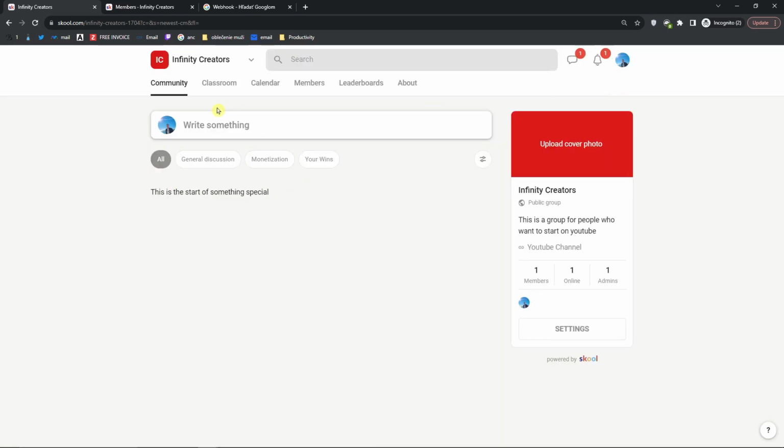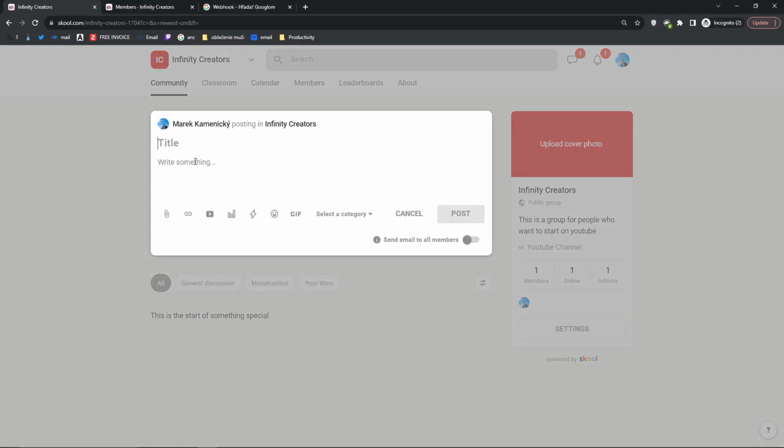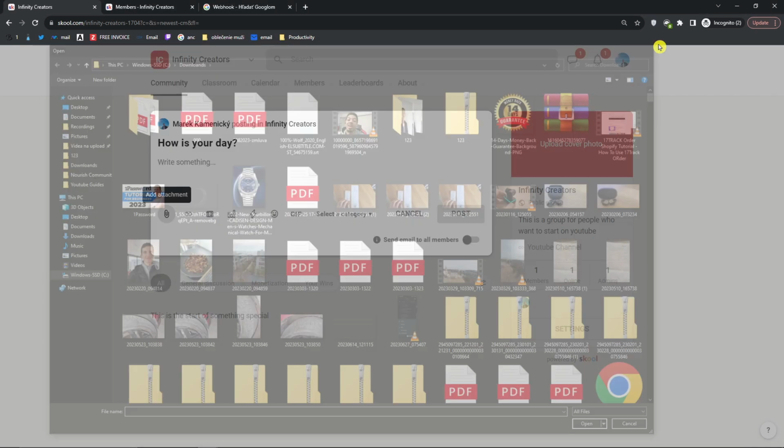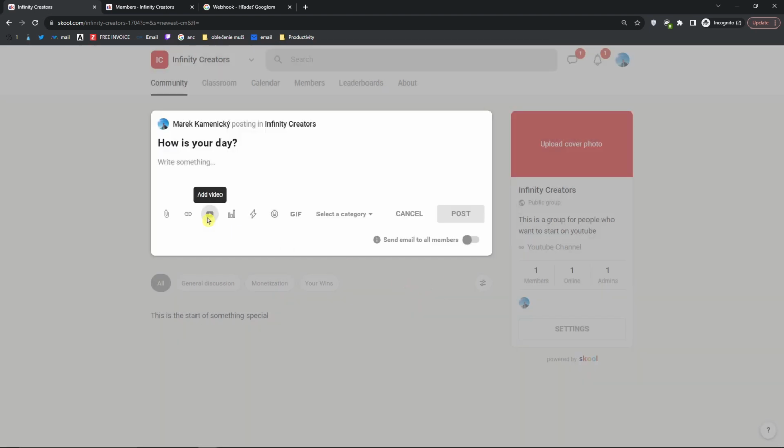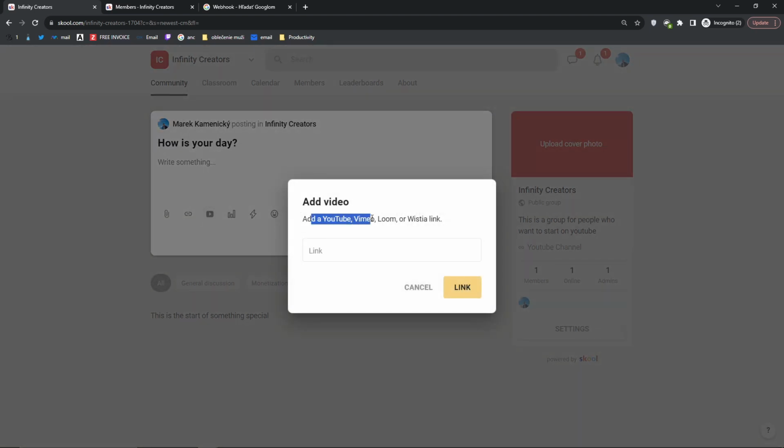And now let me show you how we can post something here. Writing a post in Skool is pretty simple. So I'm going to click here, write something. And here I can add a title and then write something. So I'm going to, let's say, how is your day? And I can just start writing here. What you can do is you can add attachments to it. Then you can add a link. Or you can add a video from YouTube, Vimeo, Loom, or Vistia.